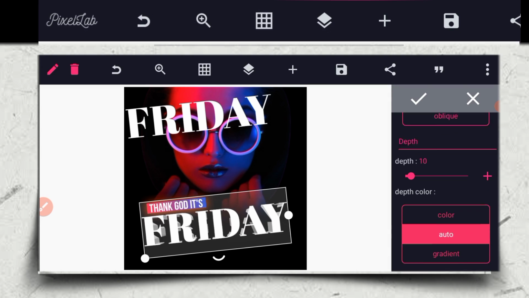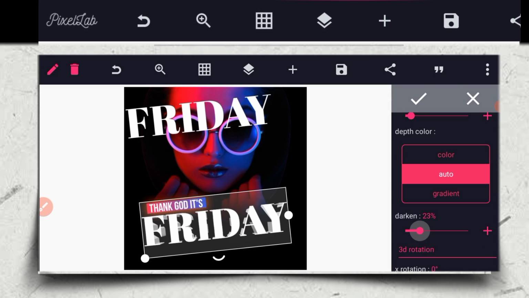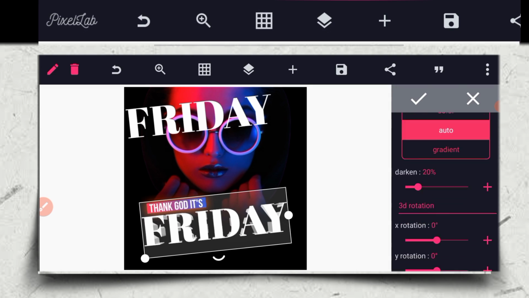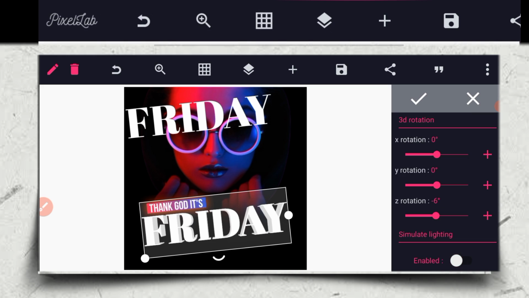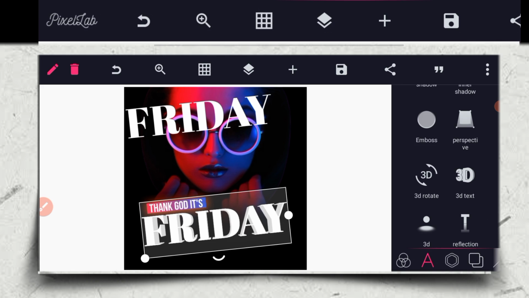So leave the depth at 10. The darken should be 20. So you go to the darken, then this word that you see, enable, you disable it. So can you see it? That is actually what they call it. 3D test. So you okay it.